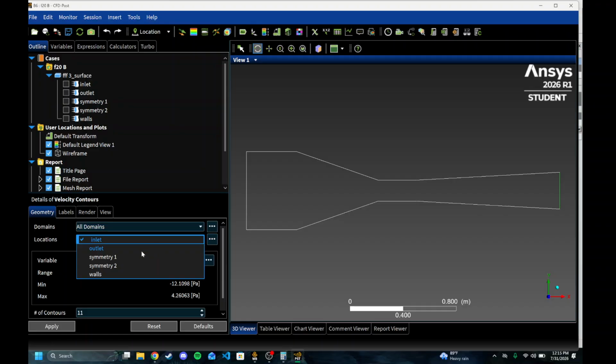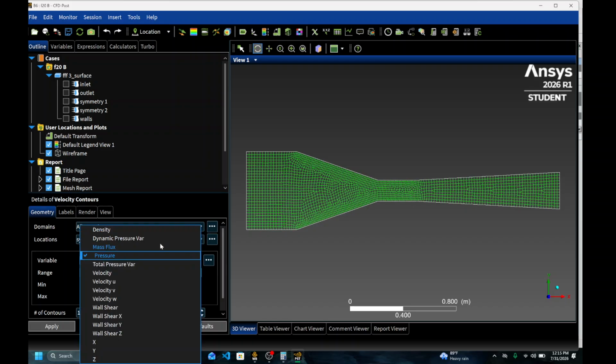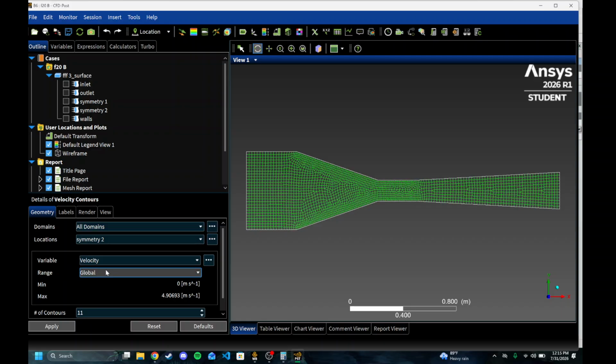We're going to compute this from symmetry 2. Variable will be velocity. Our range now. In my report, I set a user-specified range that was the same for all three cases, specifically to show the difference. If you just let it calculate the range by itself, all of your contours throughout each case are basically going to look the same. Like your velocity contours between 20, 40, and 60 hertz are going to look almost identical just because it's calculating a different range for each.